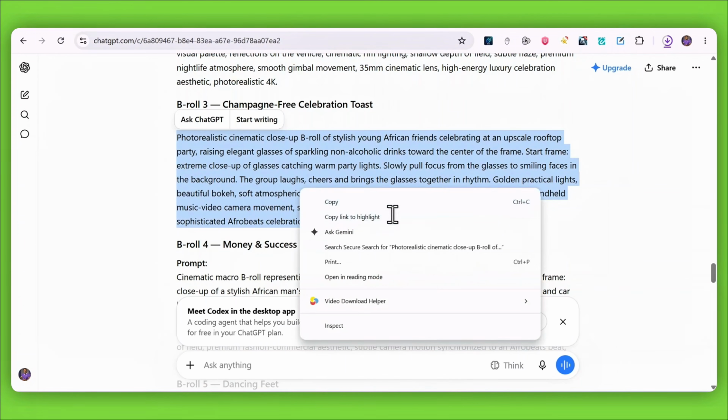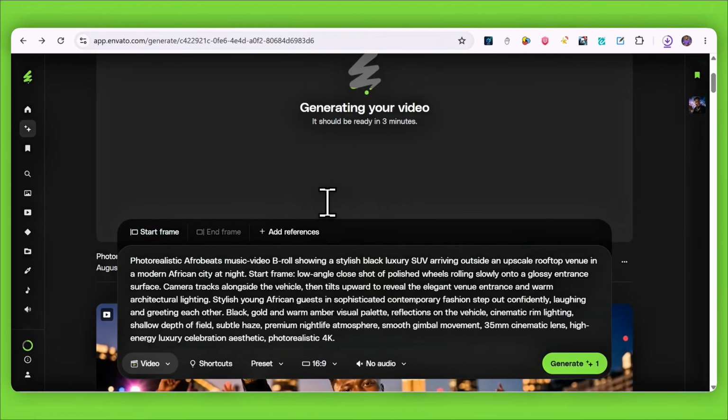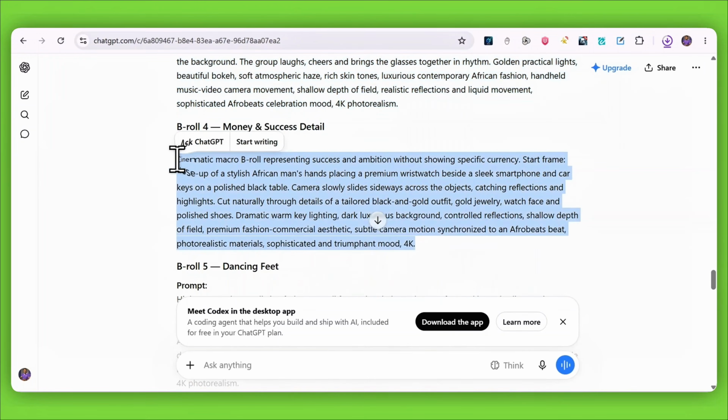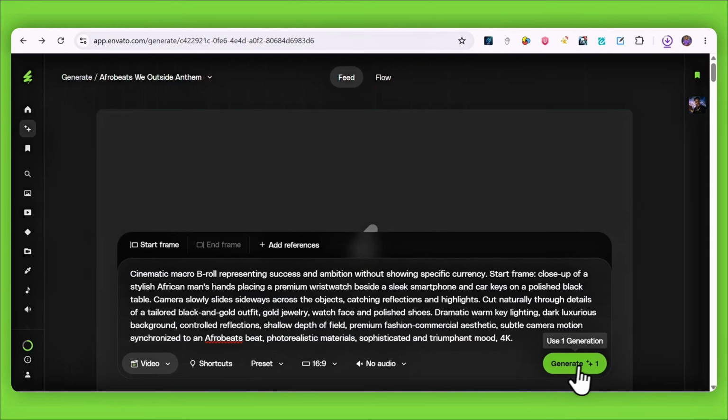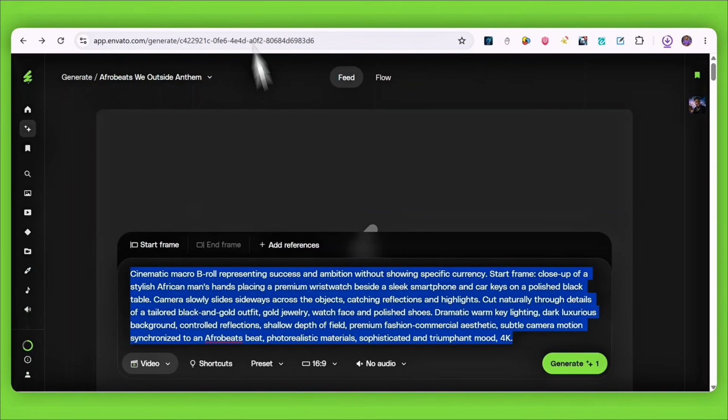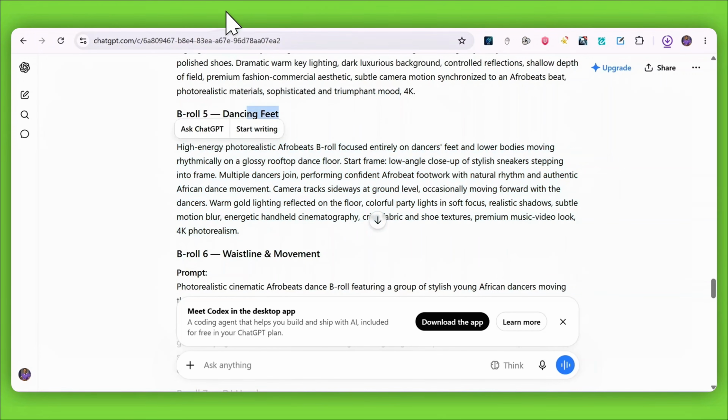Champagne celebration. That prompt will look excellent. I'll cue that up to generate as well. It's important to gather all your assets before you start editing. Another prompt here is dancing feet, which will be a nice addition. Let me also find some real stock footage to match this.